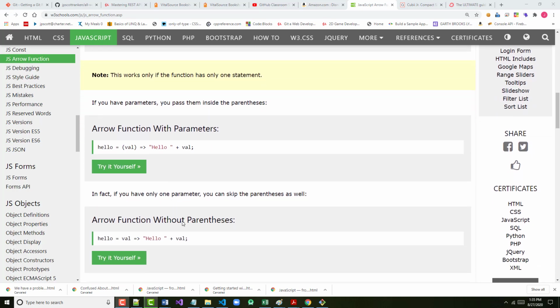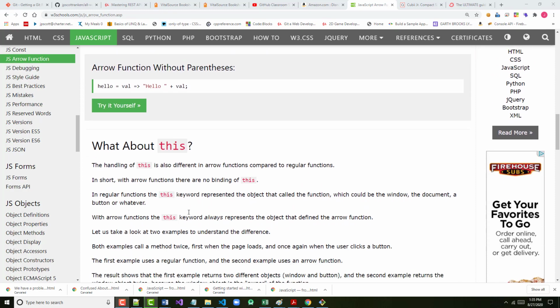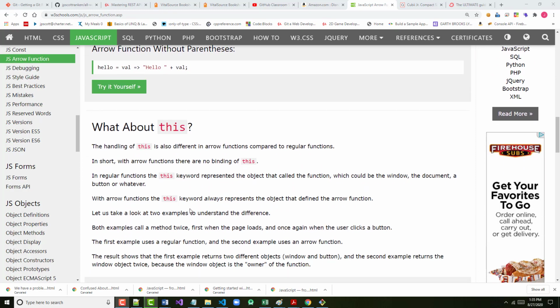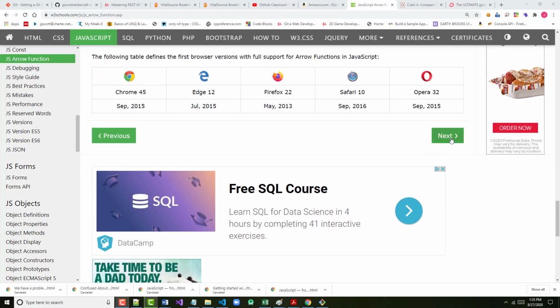If you have parameters, the parameters have to come before what's called a fat arrow, the equal sign and the greater than sign. Arrow functions don't handle the word this that we talked about before.